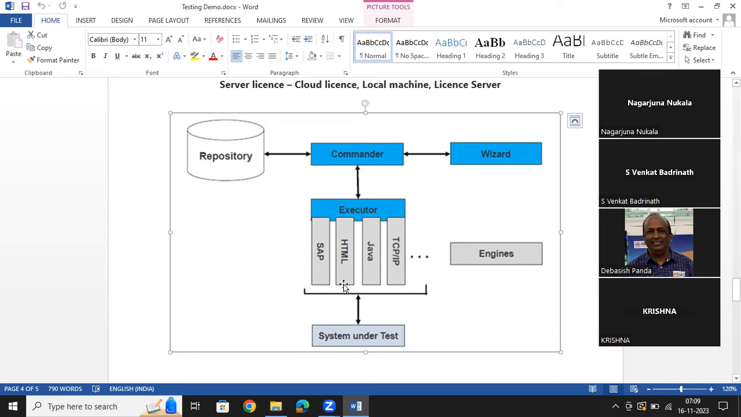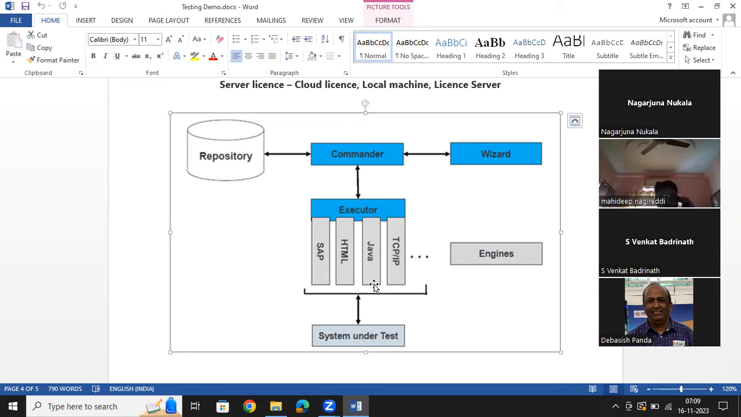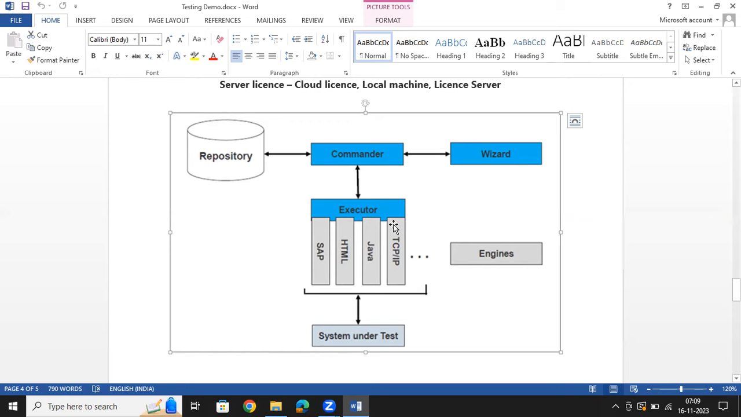If you are automating an SAP application, in the background the SAP engine will be invoked. In a similar way, for a Java application. So we'll have different types of engines for specific applications. I'll show you where you can check the different types of engines available within a Tosca Executor. Now, this is our system under test. So this is an overall summary of the different components that got installed along with the Tosca Commander. Any questions on this high-level picture?